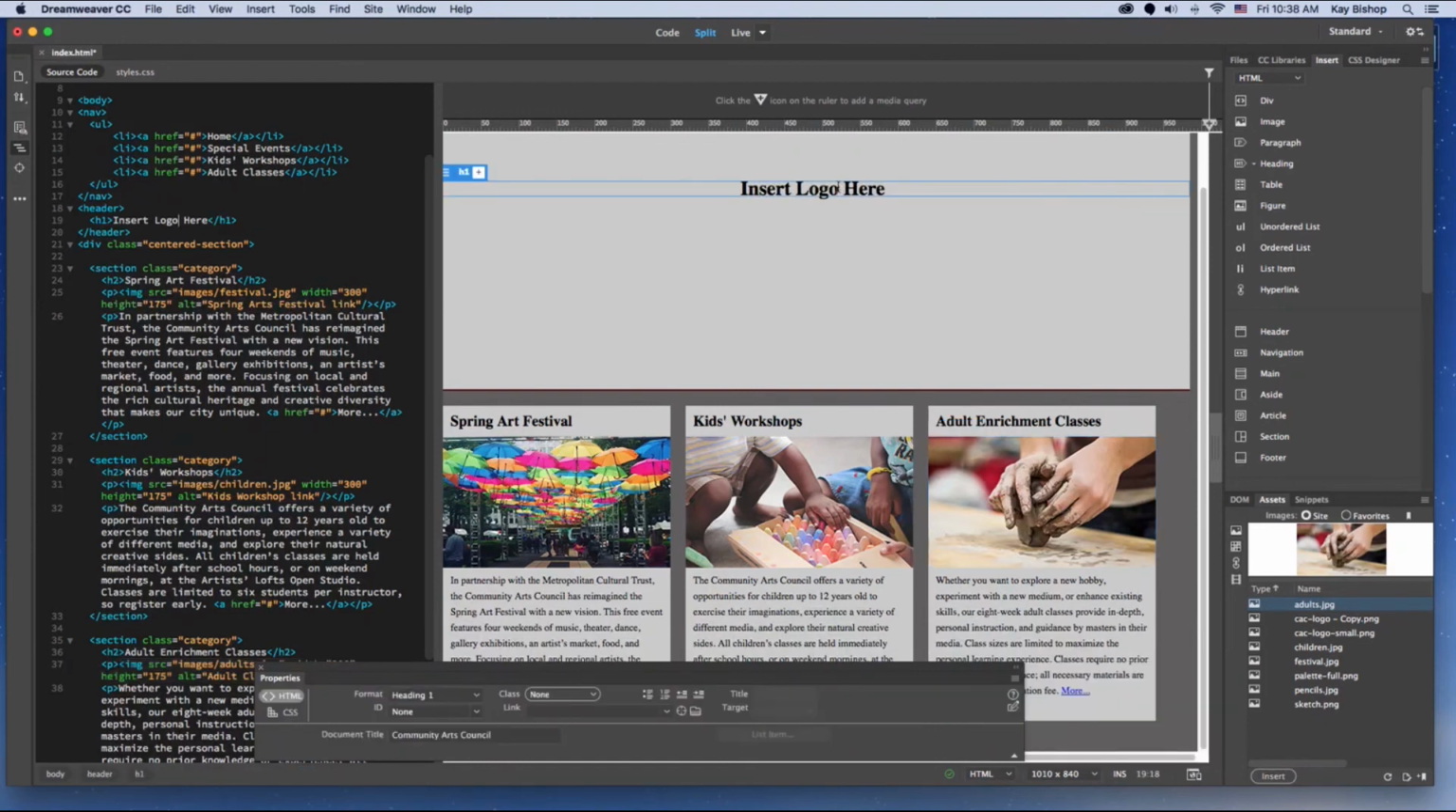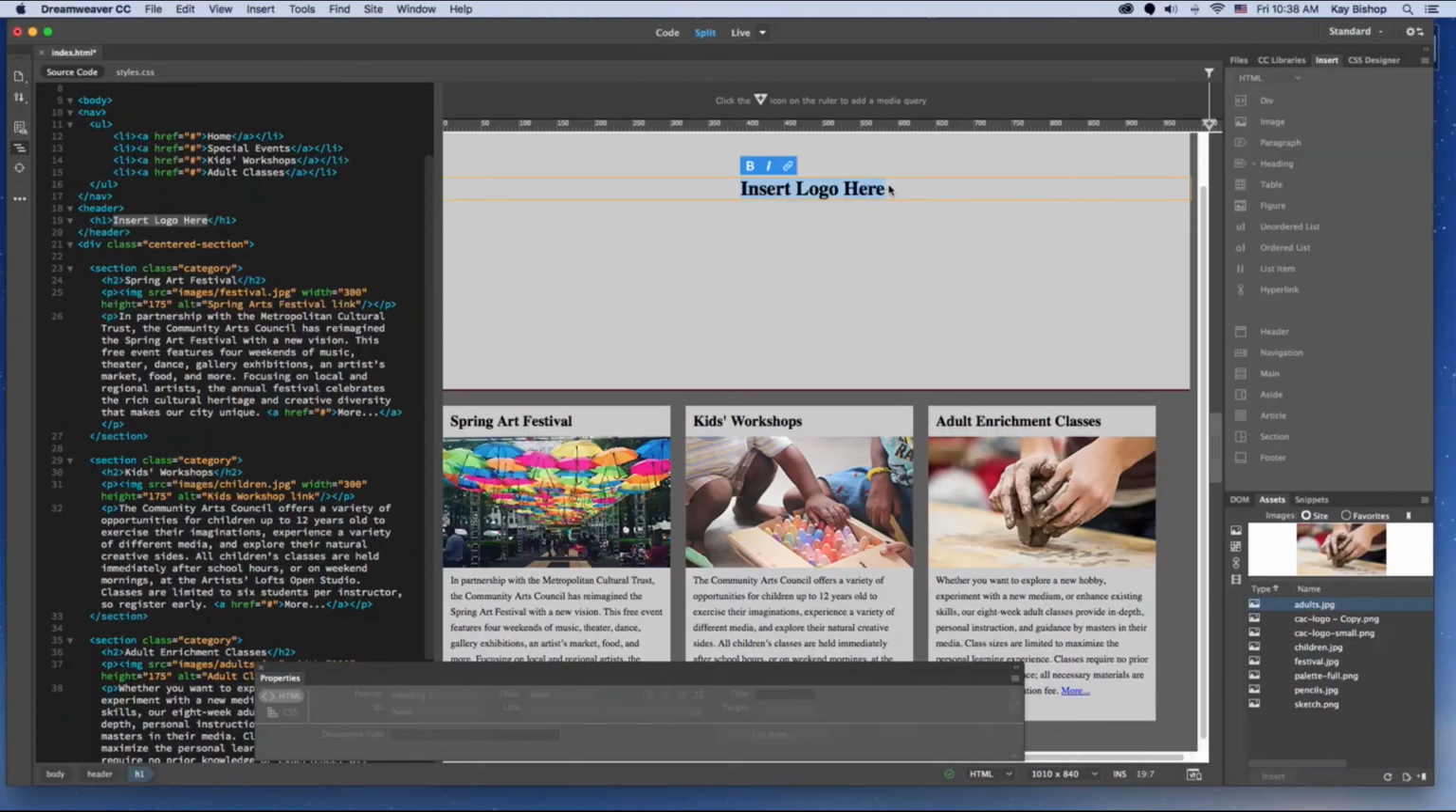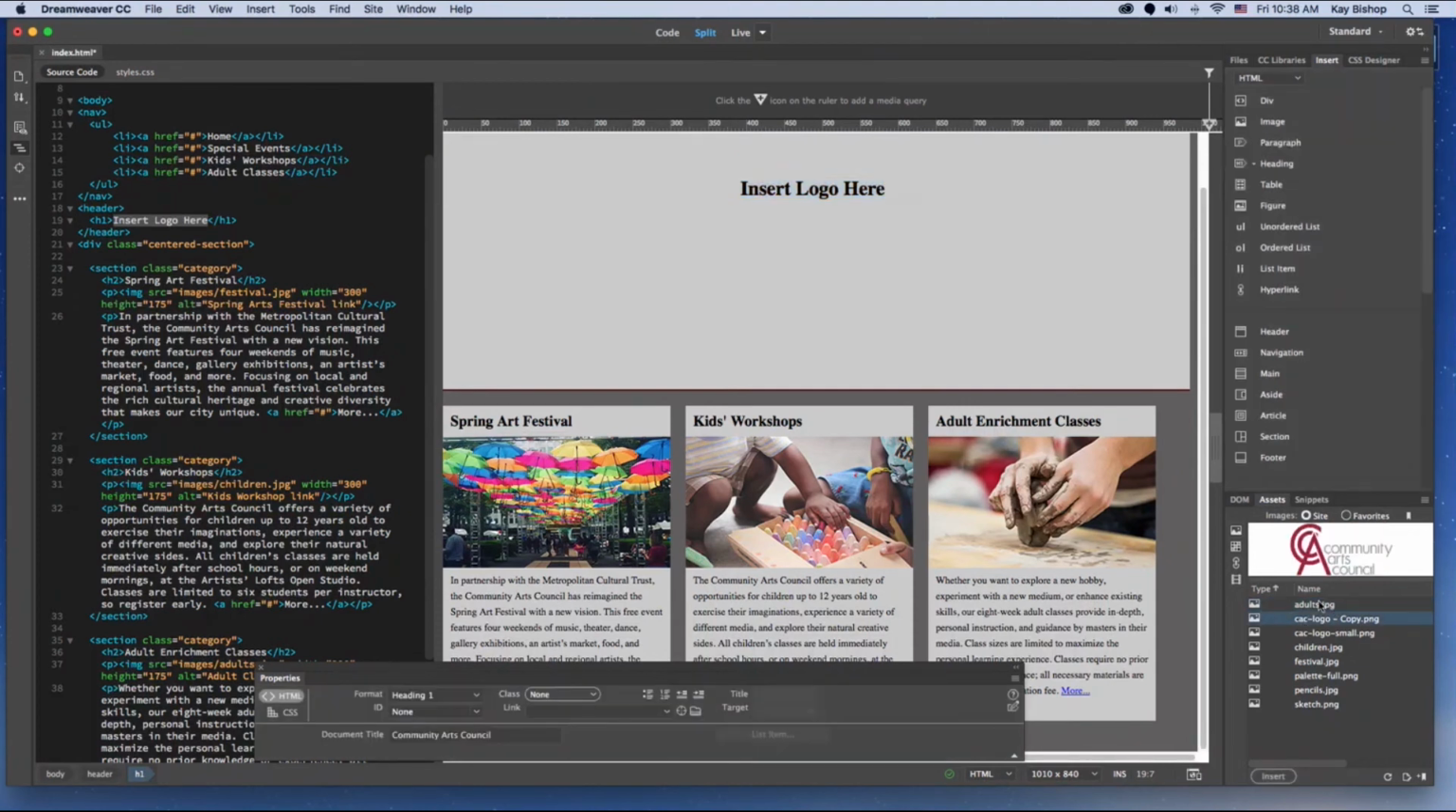Now we want to insert our logo, so go ahead and highlight the insert logo text. We're still in live view, and now we're going to use the assets panel to insert the logo. So we're going to open the assets panel by going to Window, Assets if you don't see it already. I've got mine open down here, and it shows you the image preview of each asset.